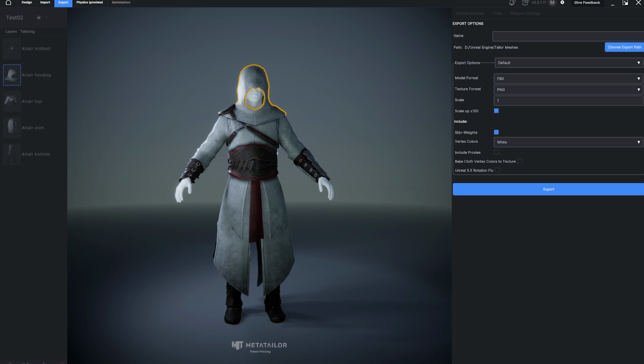You name it, you choose an export path. I leave it at default. The UA rotation fix, I don't know about this. Everything has worked fine so far, so I didn't check this. If you know in the comments below why this exists, please let me know. But everything was working fine for me without this.